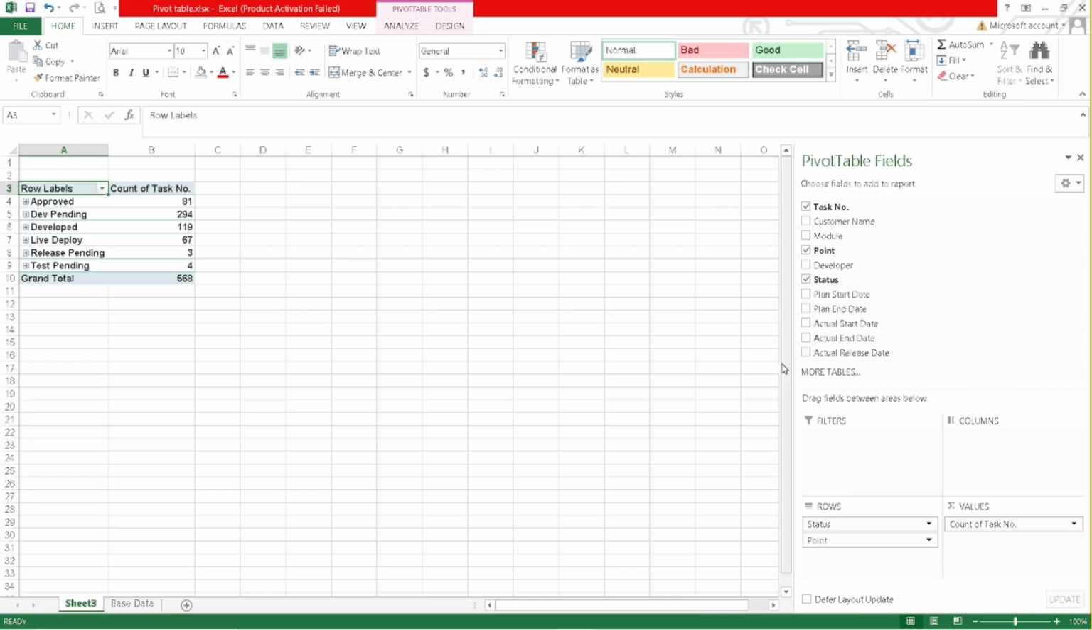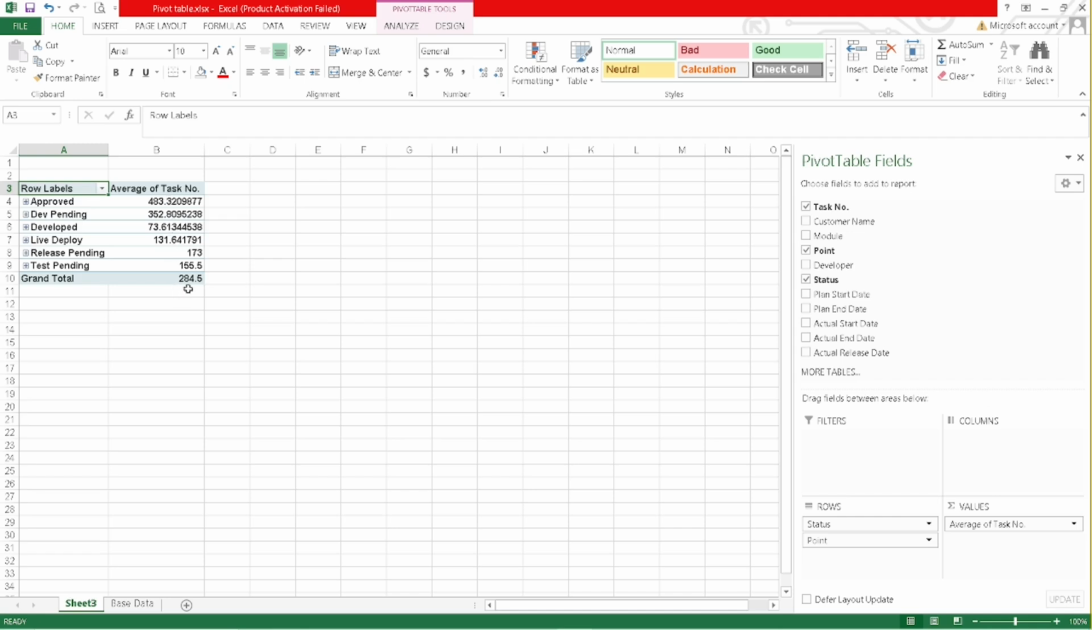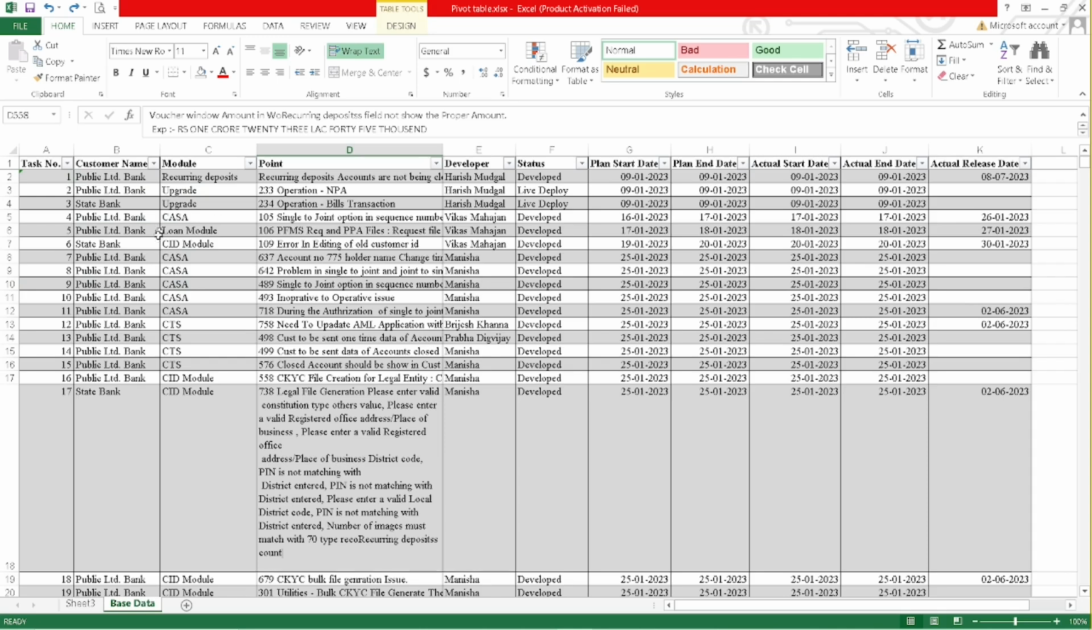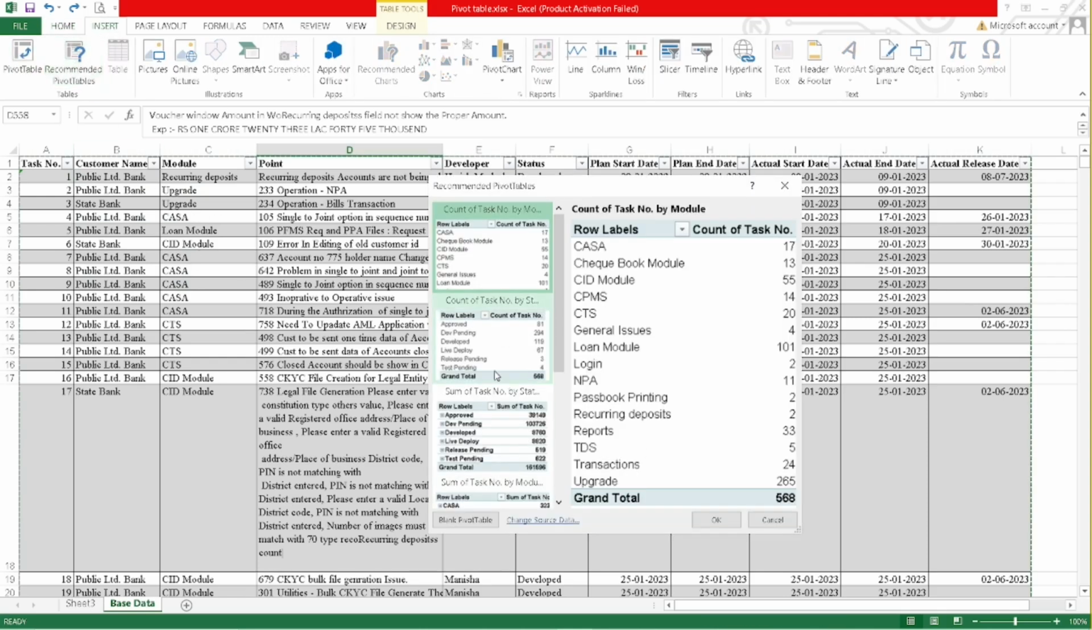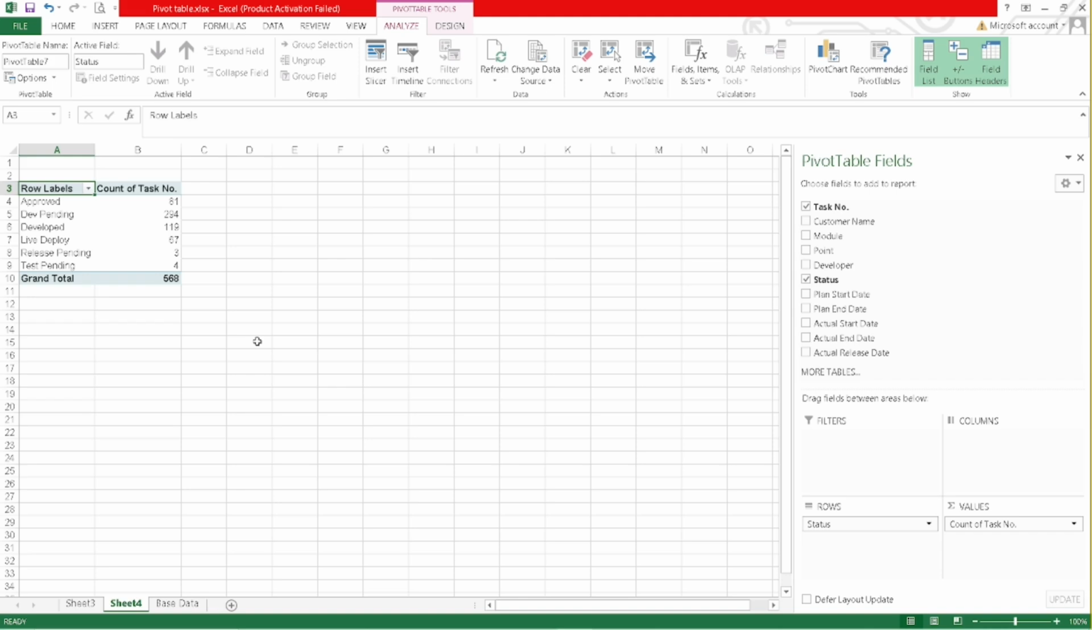Now, if for some reason you don't want to see the count of tasks, but rather you want to see something else, for example, how many tasks are in approved state on average. So it is showing 483 tasks on average, right? And let me choose another table format. One second. So I have this count of status, right? So we have one count of status, right?